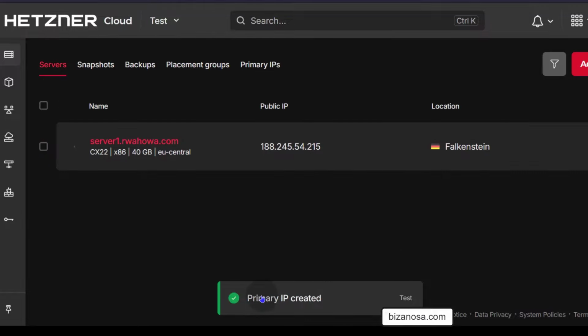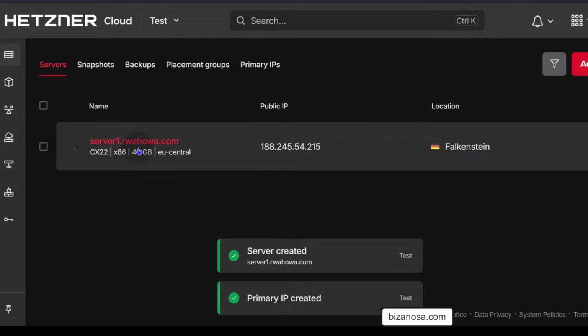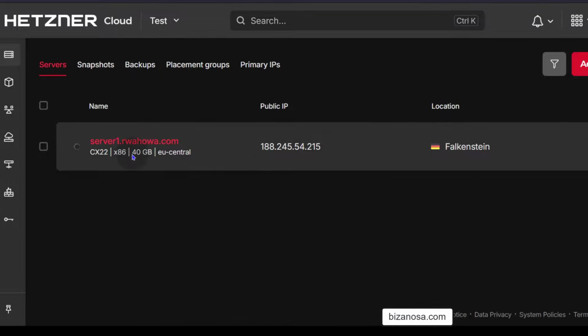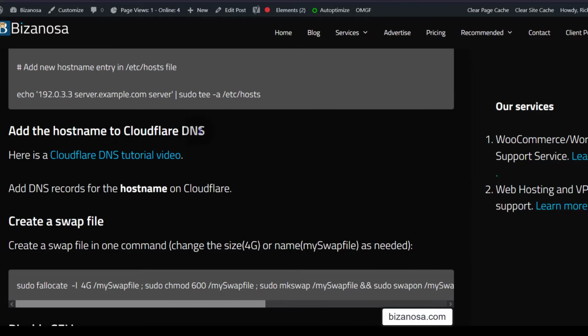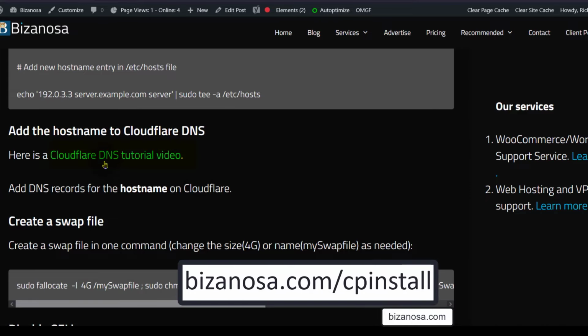So once we get our primary IP and the server is ready, we are going to log in via SSH using the SSH key that we created. While the server is deploying, we need to add some DNS records, and I'm going to use Cloudflare for that. I do have a video for Cloudflare, and I've linked it here.